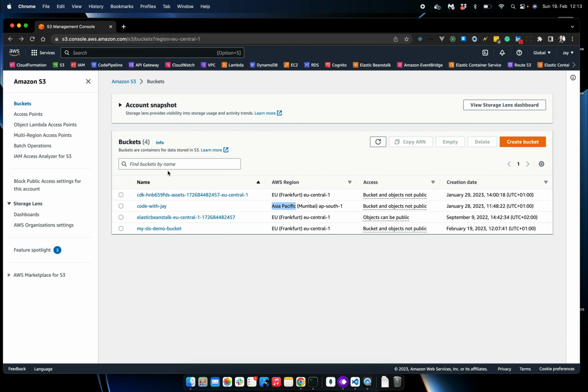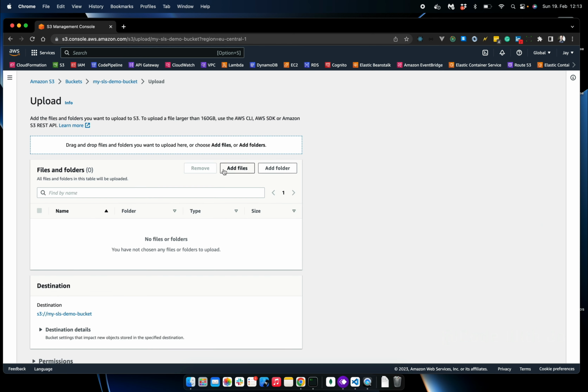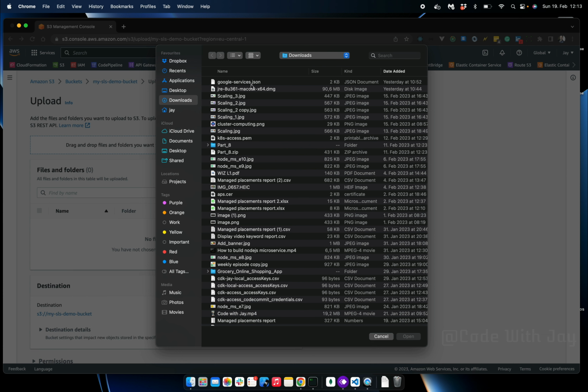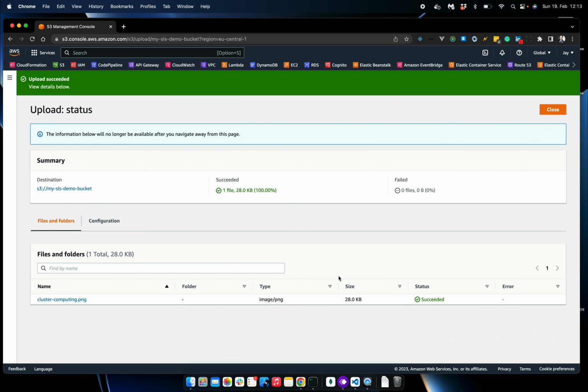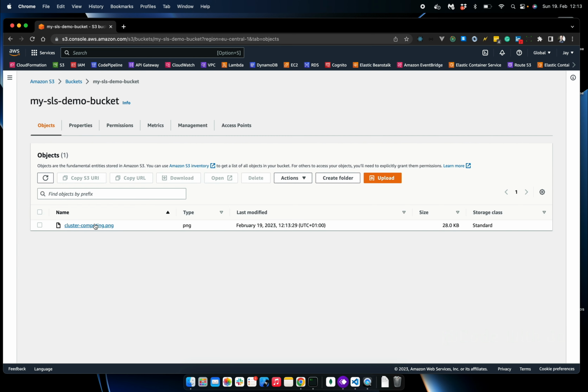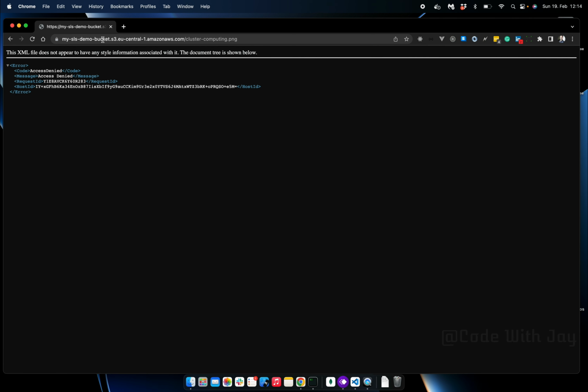Now you can see this is our demo bucket, and we don't have anything here. I'm going to add some files here. As an example, this is the cluster computing file. We have just uploaded it here, upload. Right, now the file is uploaded. Close. Now you can see this is our file. If you click here, you cannot access this file.